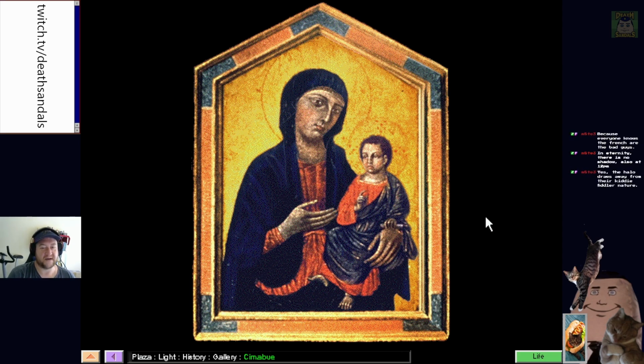Yes, the halo draws away from the kiddie fiddler nature. It's just that, yeah, I'm guessing this is meant to be the Virgin Mary and Jesus, but the perspective's all wrong, isn't it? Nothing's in proportion.